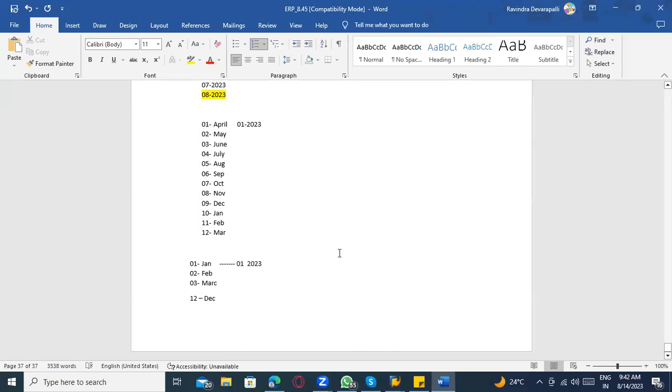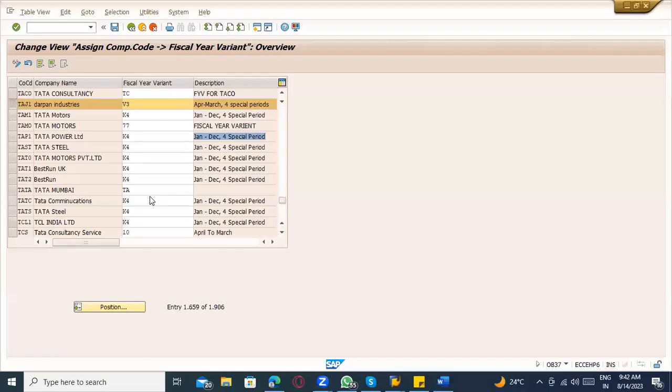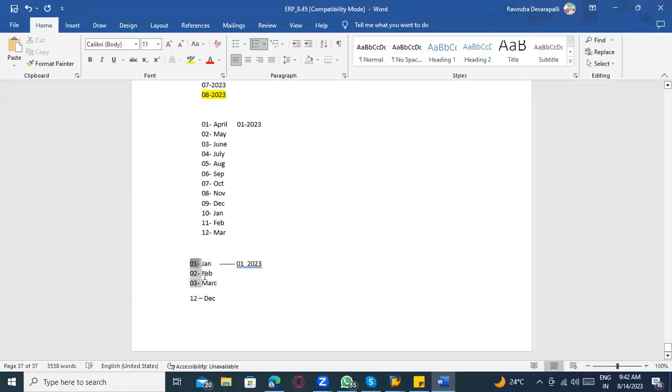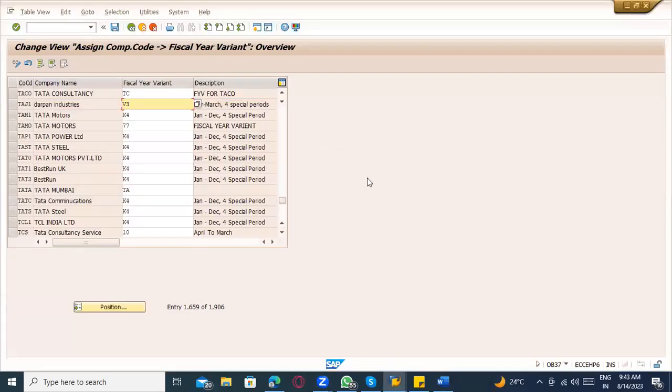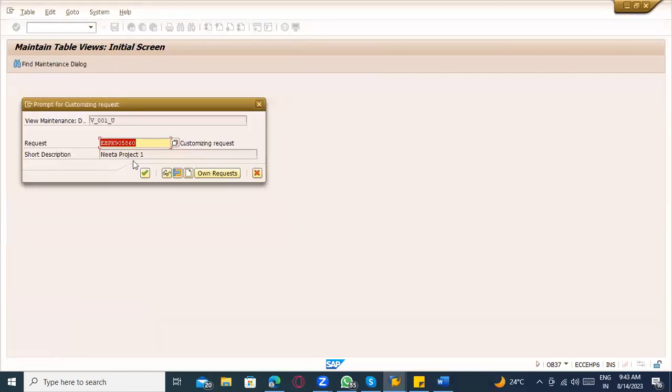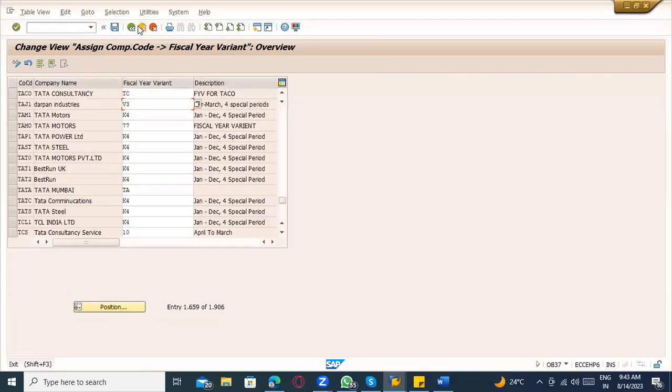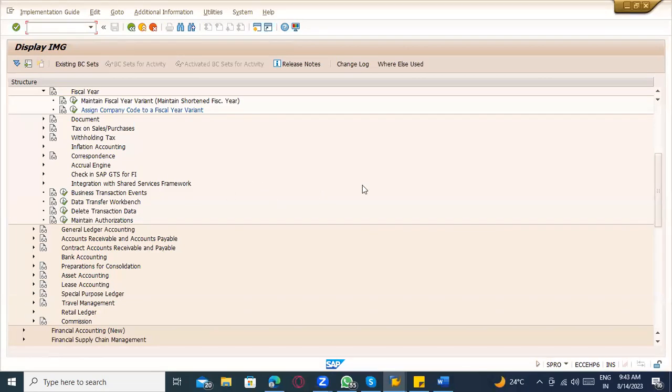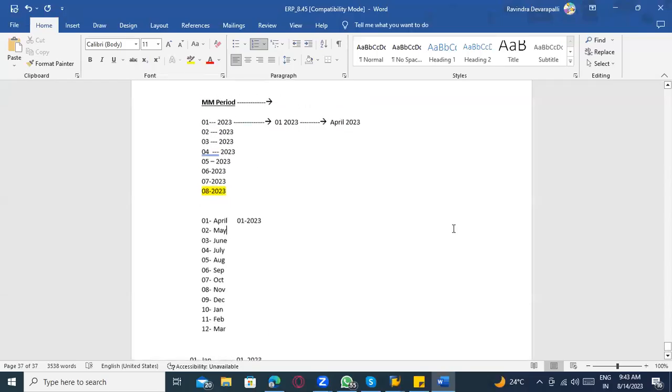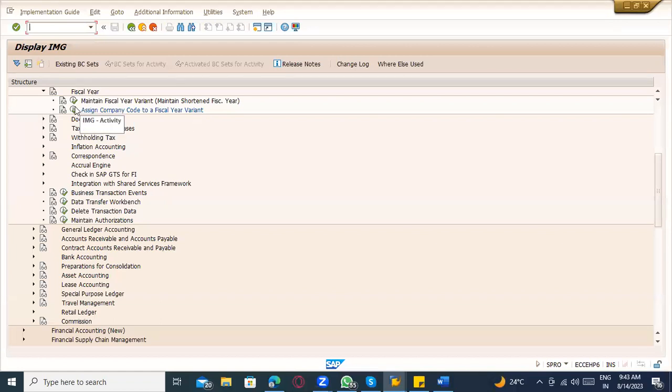Clear? So how will the system understand? It depends on the fiscal year variant you assigned at the company code level. If it is K4, then 01 2023 is January, and if it is V3, then 01 is April in the calendar period. Clear? Any questions? Yeah, can you go back to that screen? Okay, the second one.